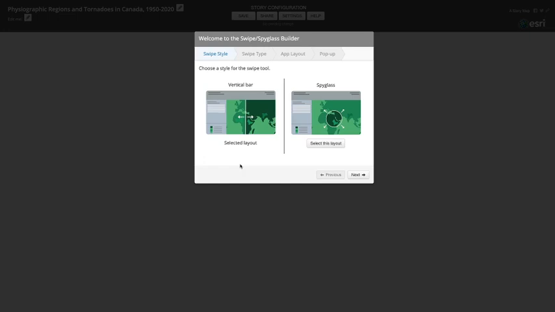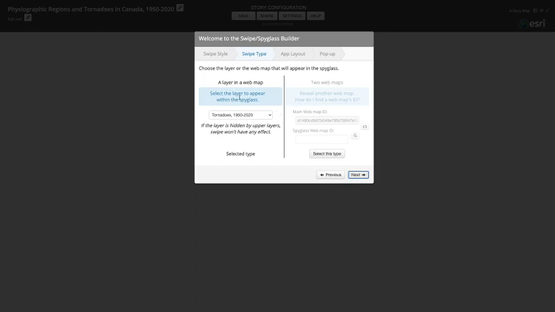It gives us two different options. One is the vertical bar option, and the other is the spyglass. Now, in the written document, I did the vertical bar. I'm actually going to show the spyglass in this one. So we're going to click Next, and it's basically asking which layer we want to disappear, or which layer we want to reveal itself. I'm going to have the tornadoes layer be the one that reveals itself through the spyglass.